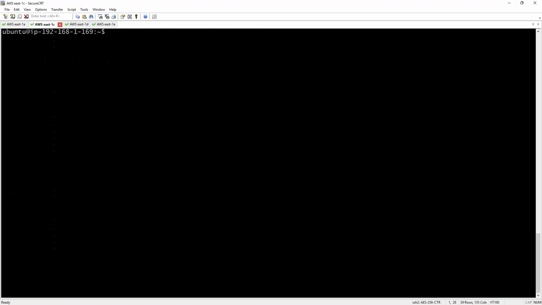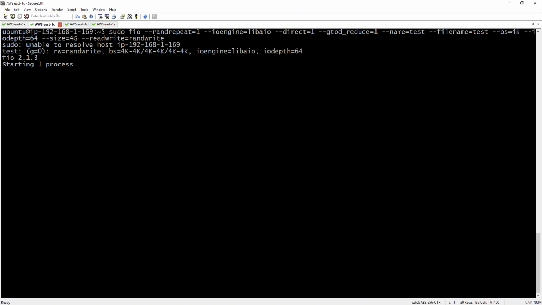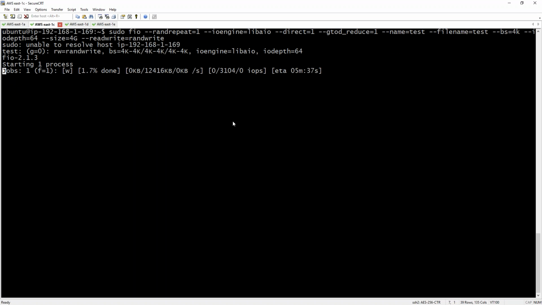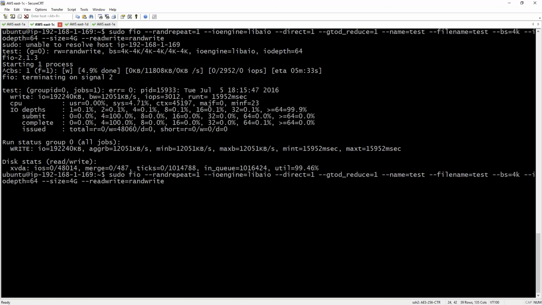Another utility is, let's see if I can find it, FIO. So if we do, now this gives you a real-time performance measurement of random IO. So if you want to see what it's doing, roughly about 3K IOPS, and that's actually to the block storage.